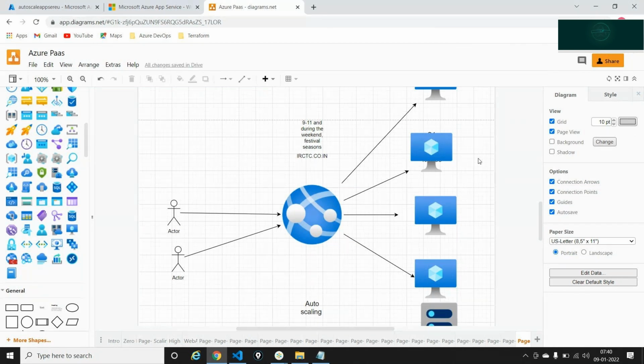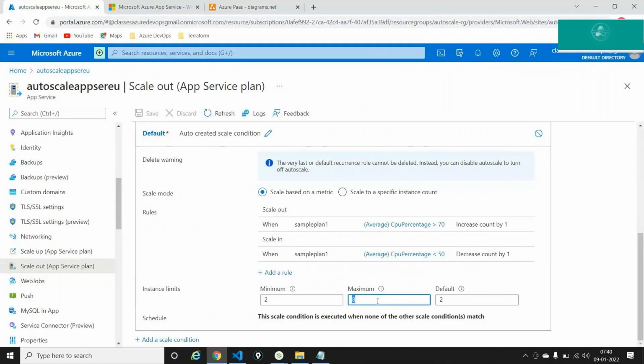How many more should I add? A maximum of 8. After 8, I cannot add more. This is what I'm telling the rule out here.